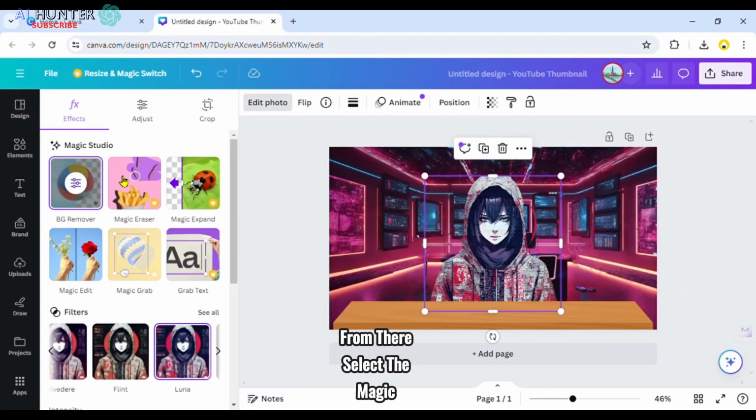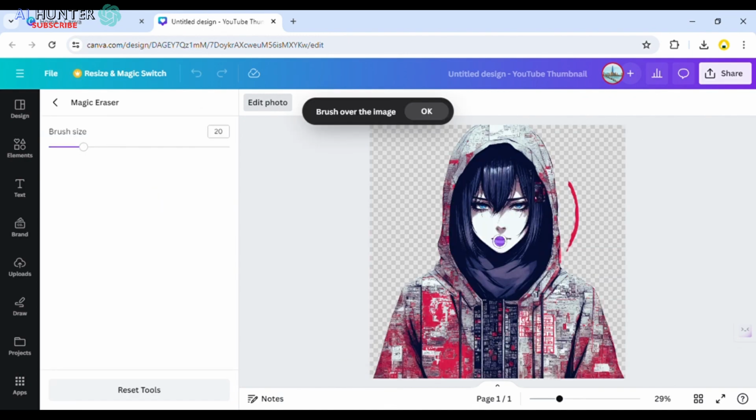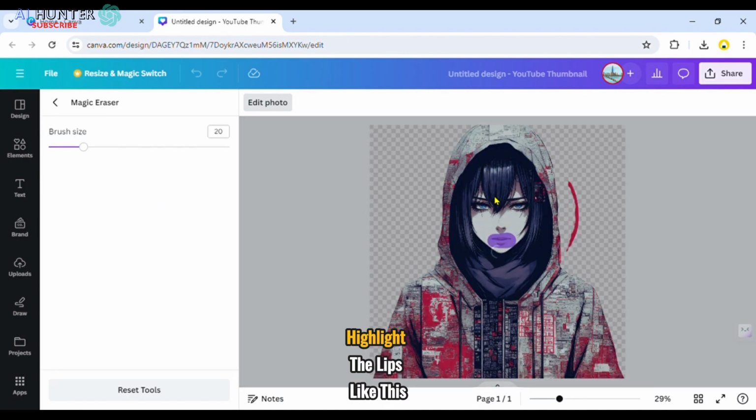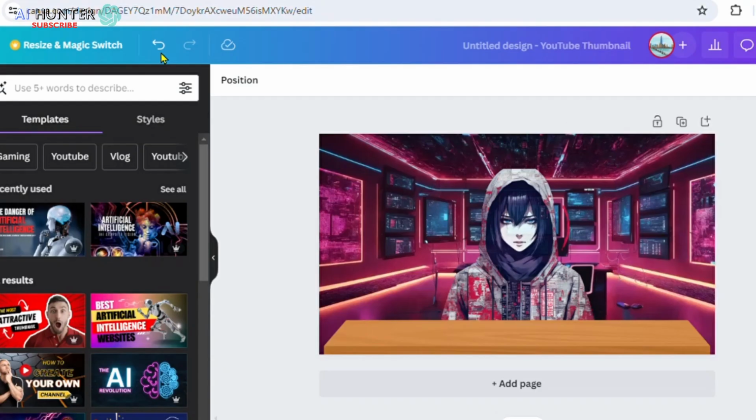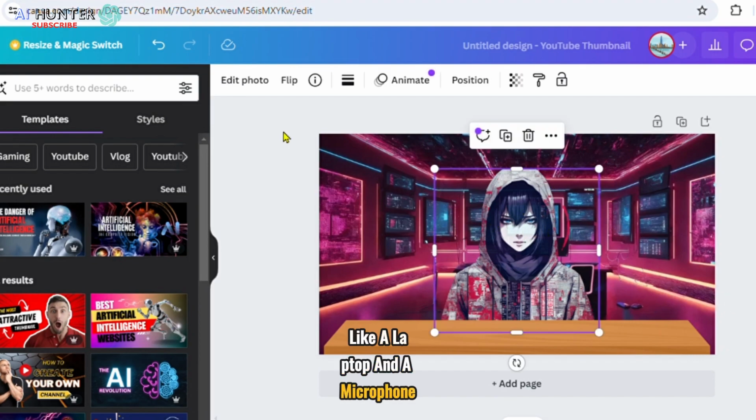From there, select the Magic Eraser tool. Reduce the brush size and highlight the lips like this. Then, patiently wait for it to be removed. Awesome! Let's add additional items like a laptop and a microphone. Feel free to add more, but keep it basic.